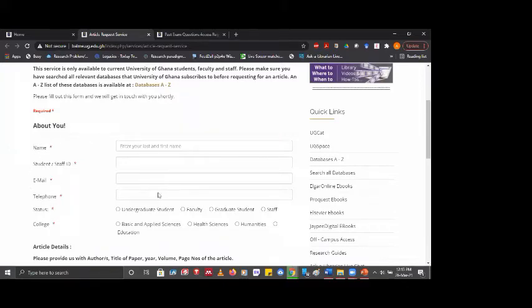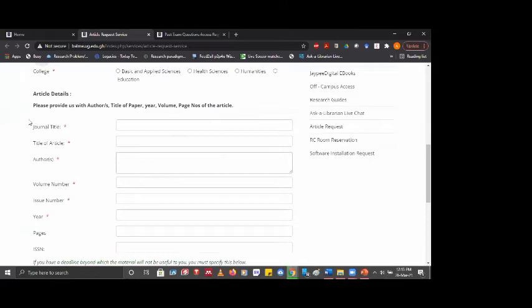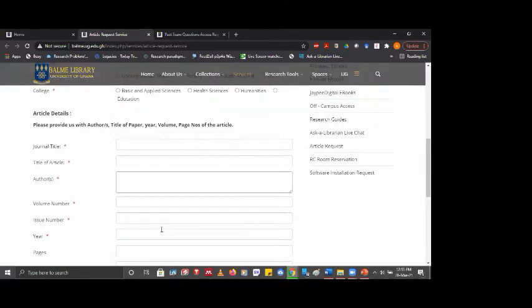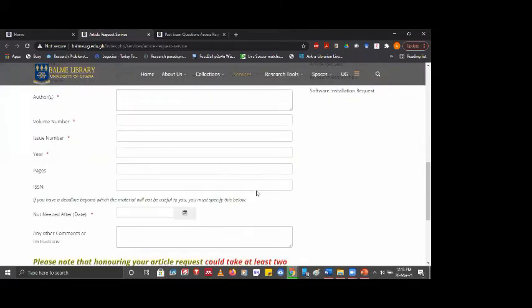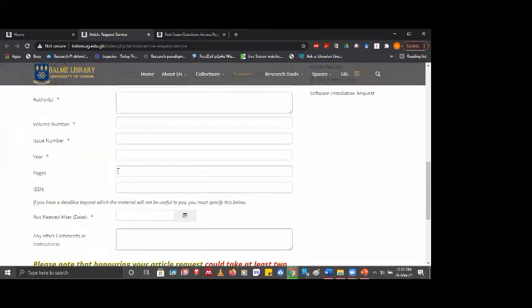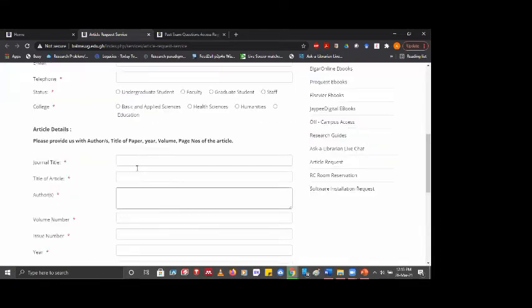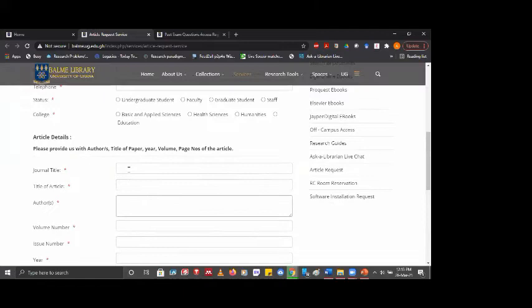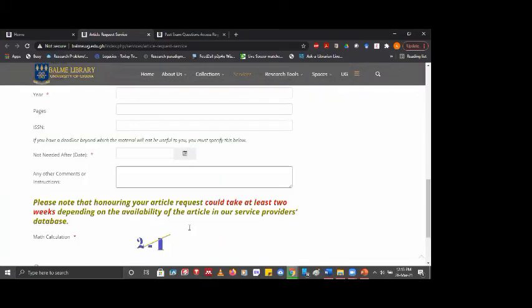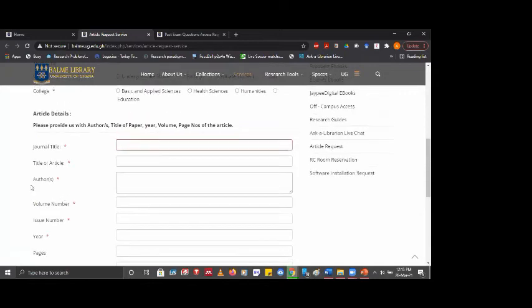So you enter your own details up here, and then the details of the articles are down here. Please, it is one article at a time. So you can't, for instance, copy and paste titles of two articles in here. No, it has to be one article at a time, then you submit. So that's the article request for you.